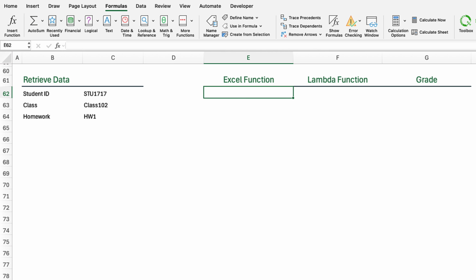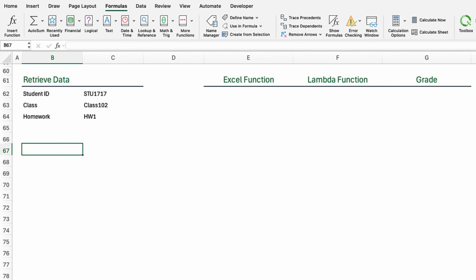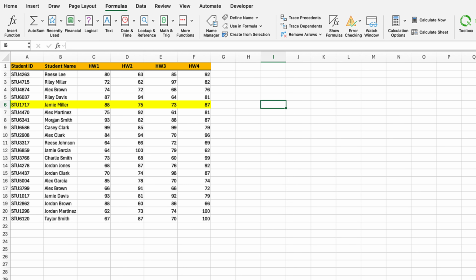I want to write a function that takes the student ID, the class name, and the homework, and it will return the student's grade. All tables have similar structure. There are many different ways to write this function. I'm just going to use the VLOOKUP that takes a student ID and it will return the matching value from one of these columns. Let's move to class 102. I will write my function here, then I will transfer that to the main sheet.